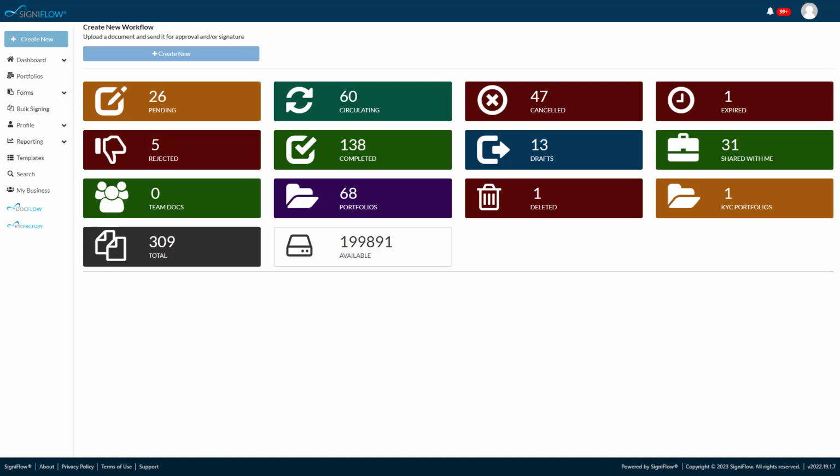Welcome to this demo. In this demo, we will cover the SigniFlow dashboard, briefly discuss portfolios and create a workflow containing fillable fields on the document, sign with digital signatures, and request supporting documents to be uploaded using the portfolios function. After login, you are presented with the SigniFlow dashboard.